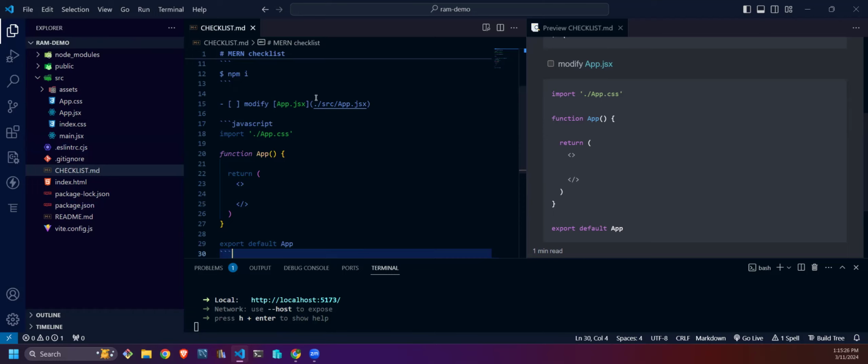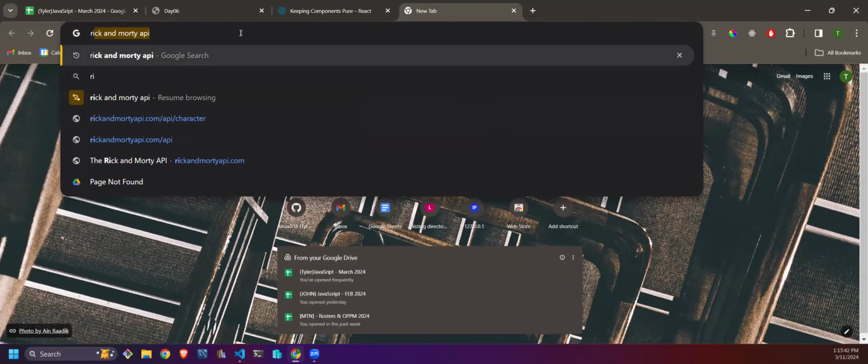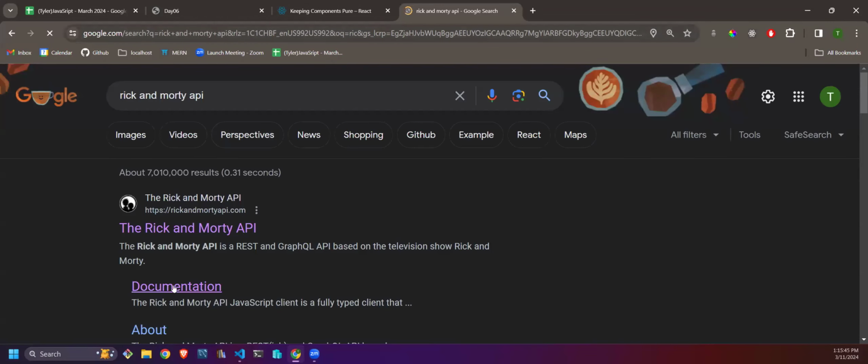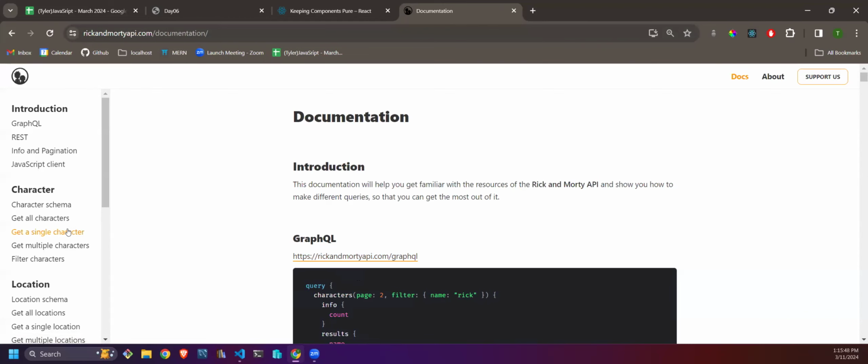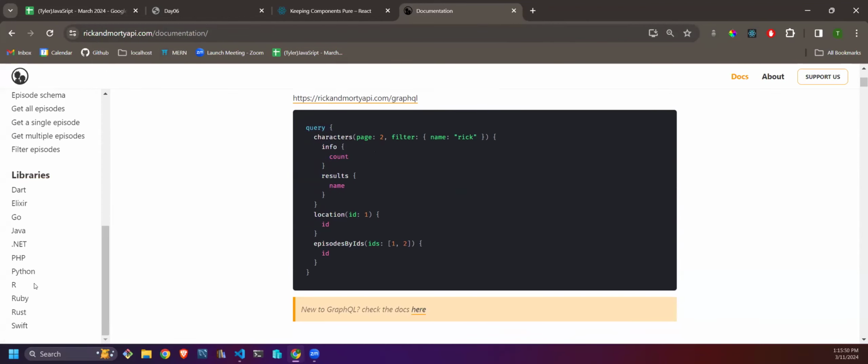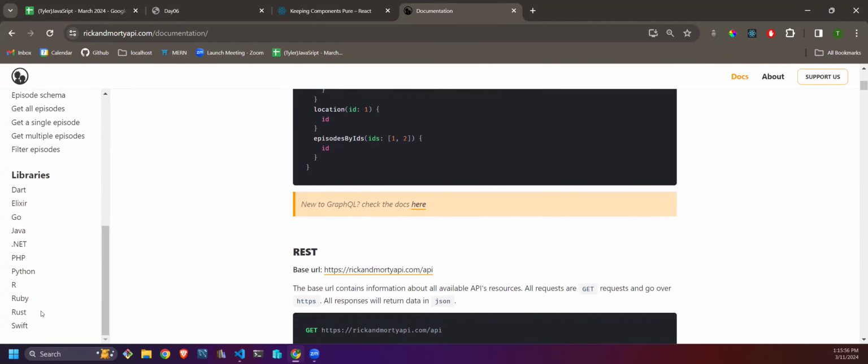Okay, anyway, back to the task at hand. I would like to make an application that's basically going to render characters from the Rick and Morty cartoon. So I'm going to go to the Rick and Morty API. Always start with the documentation. Okay, there's all kinds of stuff. Some people have made libraries for this API, which, people have a lot of time on their hands, apparently. So you could use a built-in library, but we're going to do this on our own. We're not going to use any sort of third-party stuff.